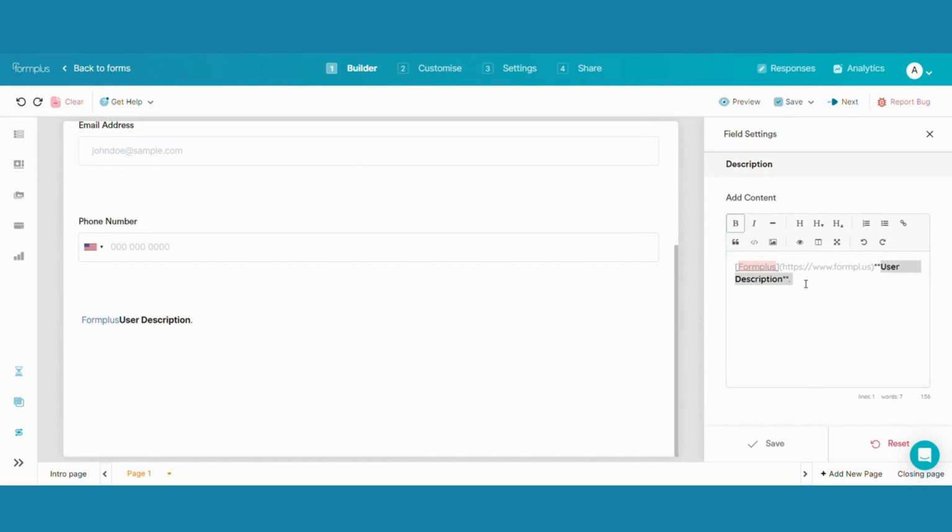Now, it's time to insert your link. To do this, you'll need to insert your link title in the square braces. Then, place the actual link in between the brackets. For instance, if you want to add the Form Plus homepage as a link in your form, the default that appears when you click the link icon should be replaced with Form Plus.